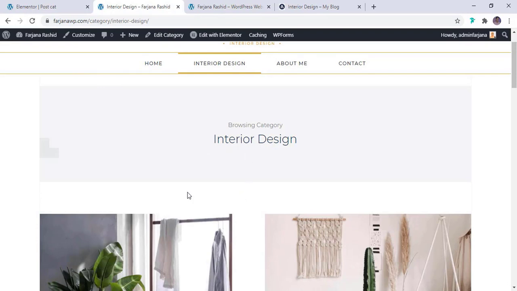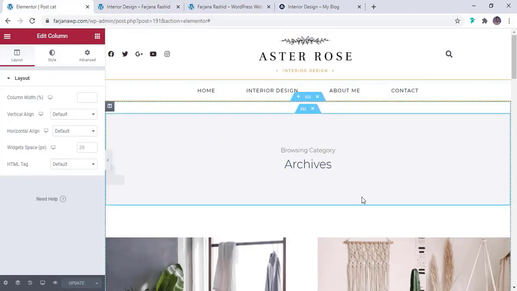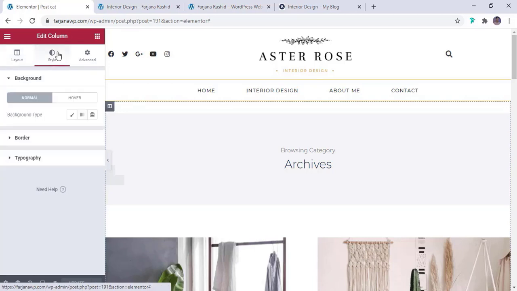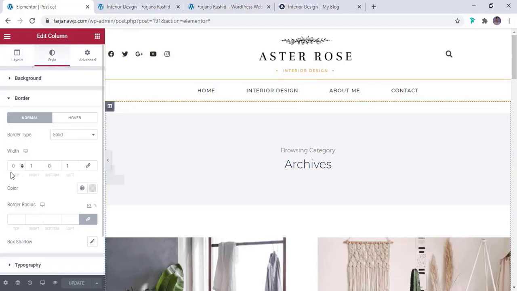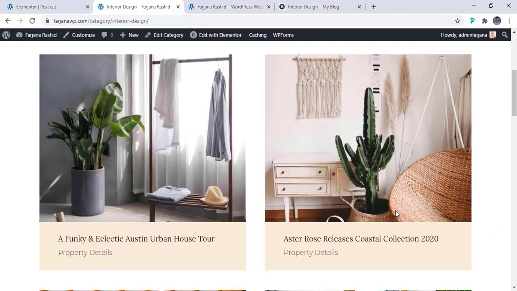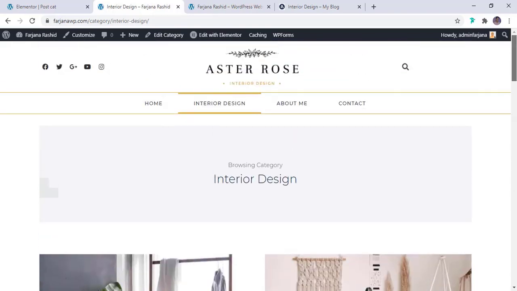And finally here is one more thing I can see. Here is showing a border in left and right side in this design, so I want to remove this one. So for that I'm going to edit the column, going to style tab and border. So here it's coming from here, I'm making it to 0, also here, and saving it and refresh again. Okay, so now it's removed. So our category page is done.